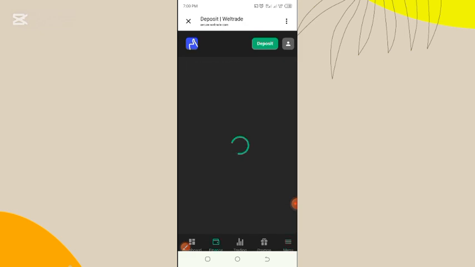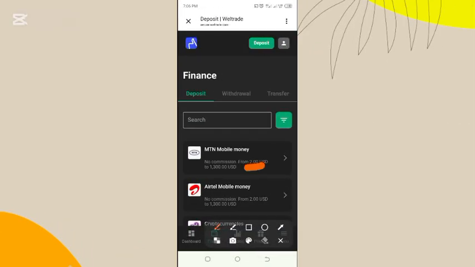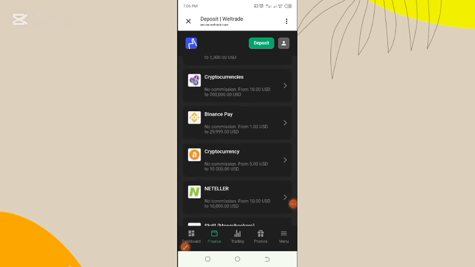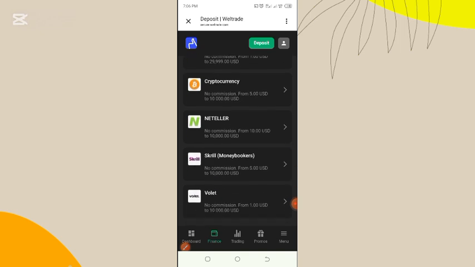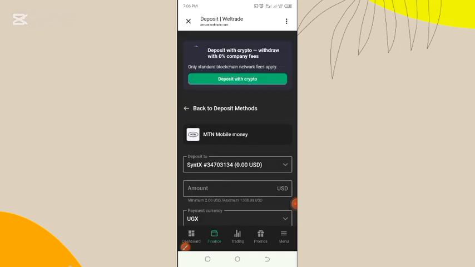So once I'm done with this, now let me click on deposit, and you see how to make a deposit. I have some funds on my mobile wallet, so no commission. You can see from $2 up to 1,300 USD. That is what you can use for mobile money. You can also use Airtel, you can use cryptocurrency, you can use Binance Pay, cryptocurrency again. Okay, Neteller, Skrill, Wallet, etc. So for my case, I have a lot of options here. Let me use MTN mobile money.